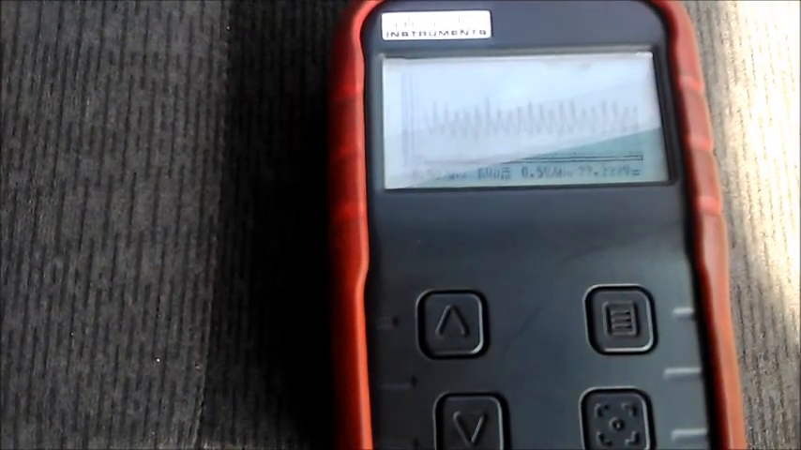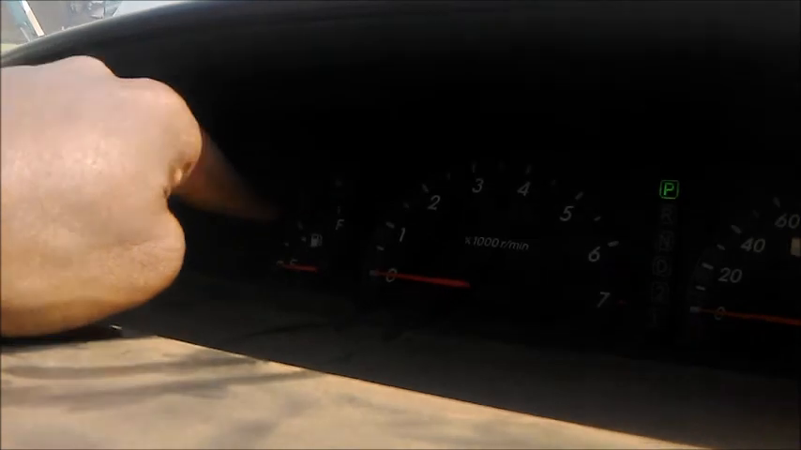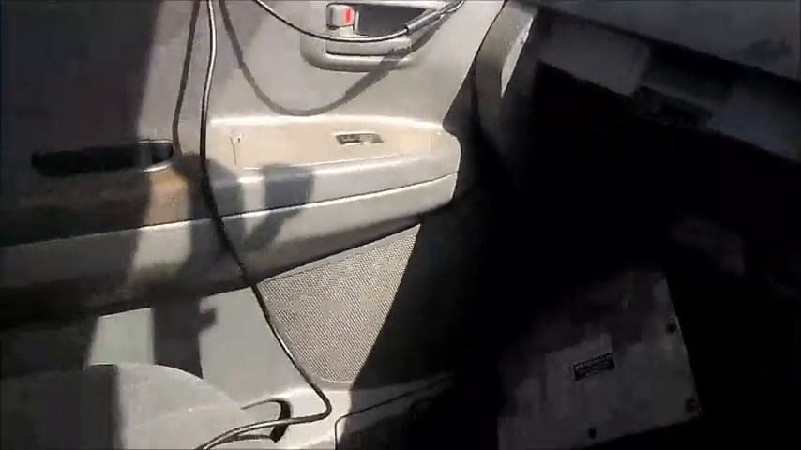So, accelerator pedal all the way down, no change. Foot off the accelerator pedal. Yeah, foot off, with the key on. I hope you can see the check engine light there. I don't know if you can make it out because the sun is creating a lot of glare.